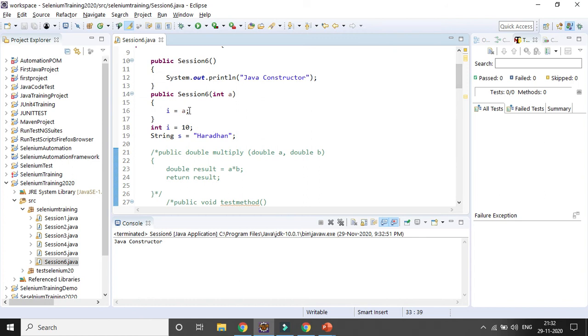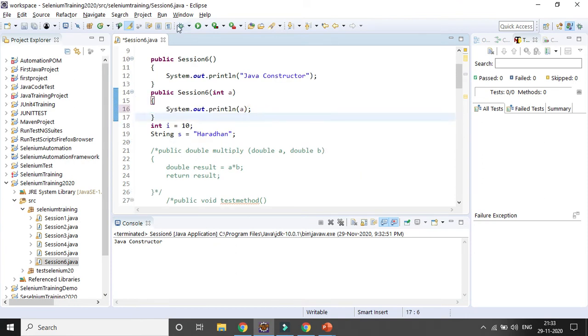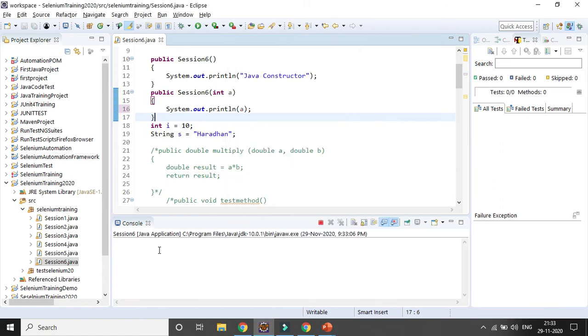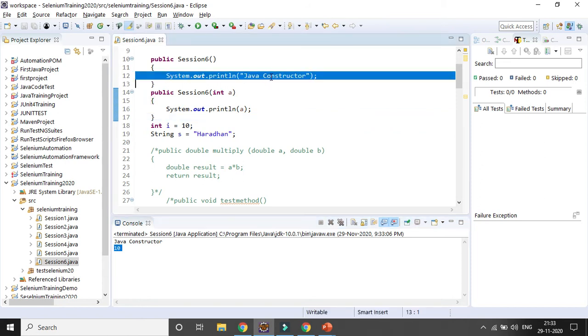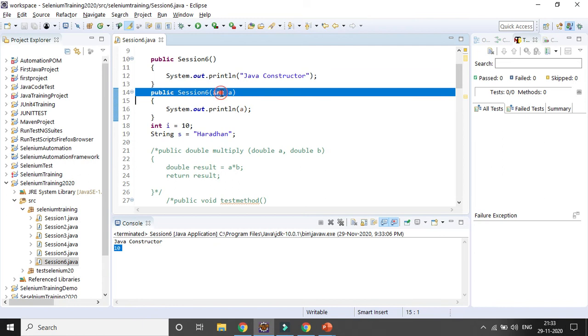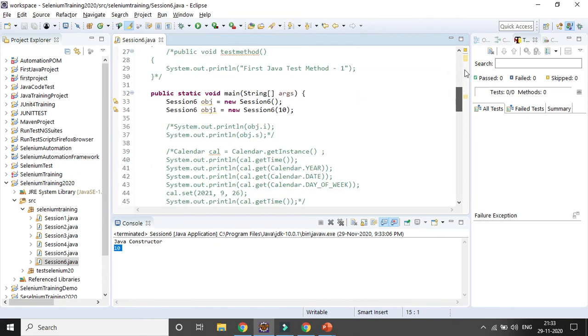Whatever code was there, I am not changing it. I will create one more constructor with a different data type. Now it is coming, Java constructor and 10, because this is the Java constructor where there is no argument, and for the other constructor the argument is an integer, and it is printing here. I am providing 10, so that is the reason it is printing here.